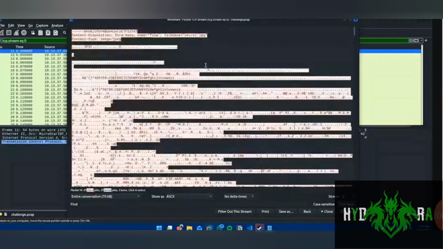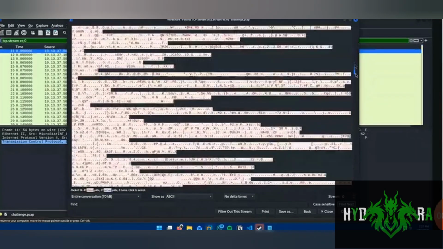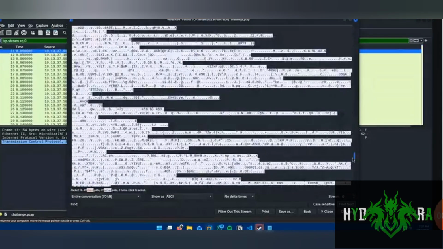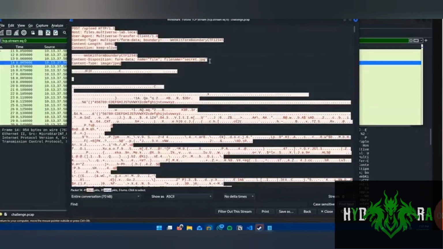So looking at it, it's a bunch of gibberish, a bunch of jargon indicating that something heavy was passed during the TCP connection. At the top, one thing you have to take notice of is this part over here. As you can see, a file was requested and communicated, and that file name was secret.jpg, right? That is a high indicator that this is the suspicious file that the description was talking about.